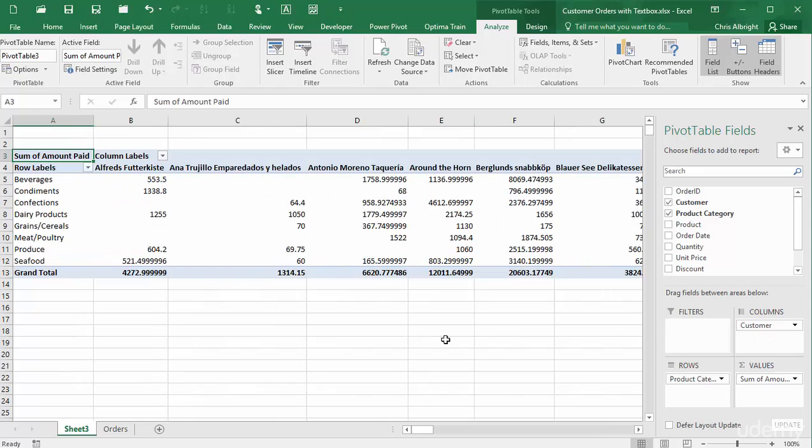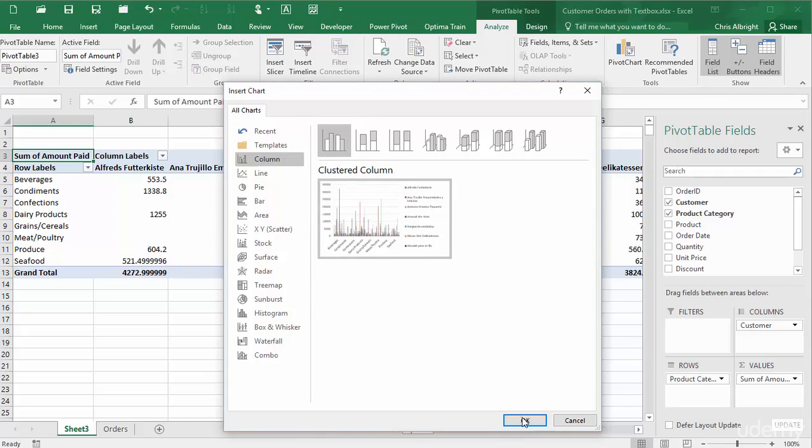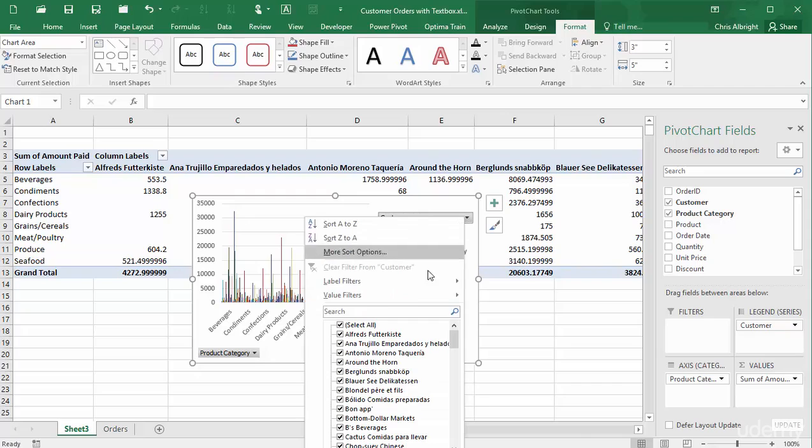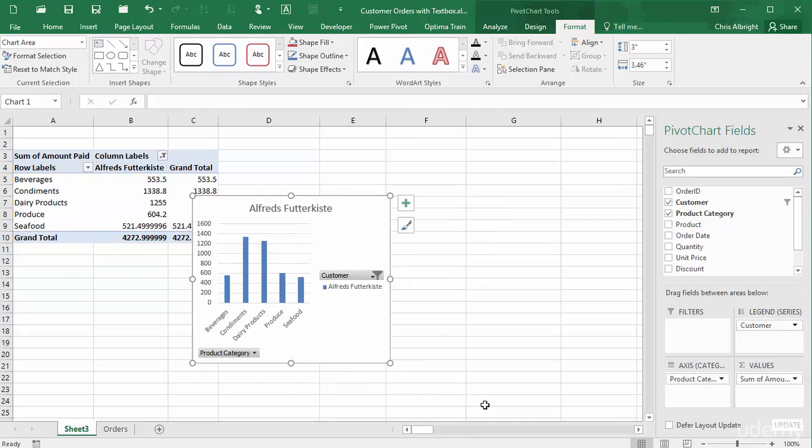There is a numerical breakdown of amount paid, broken down by product category and customer, and here is a corresponding chart. There's a lot going on in that chart, but I will narrow it down to a single customer, any customer you like. Each bar shows the total amount spent by that customer in that product category.